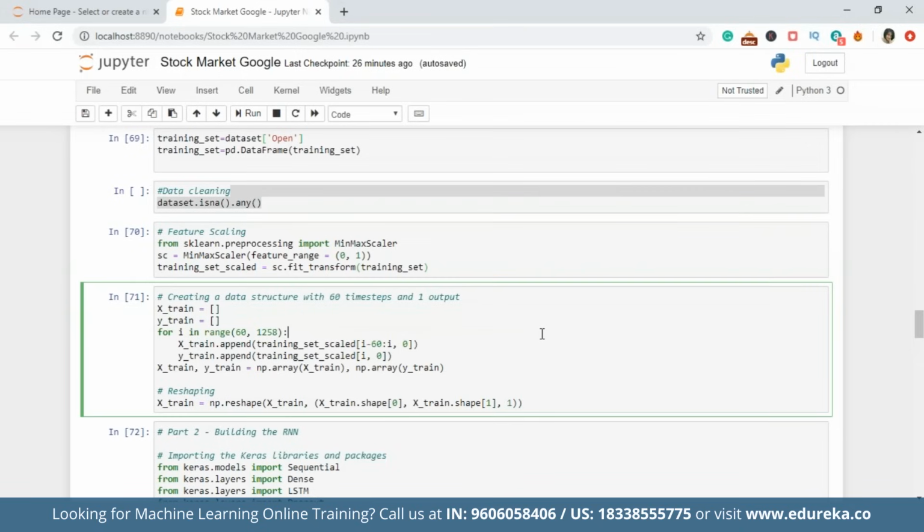Then finally, we are going to be creating a data structure with 60 timestamps and 1 output. So basically what we're going to do here is take the data from day 1 to day 60 and then make predictions on the 61st day. And then we are going to follow it up by taking data from day number 2 to day number 61 and then predict on the 62nd day. So our i is going to go from 60 to the end of our range, which is 1258.